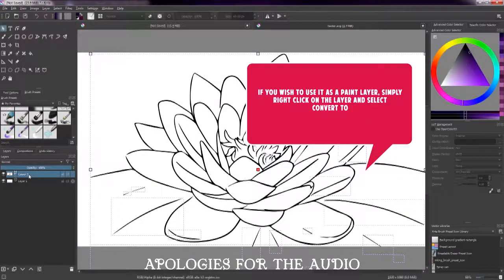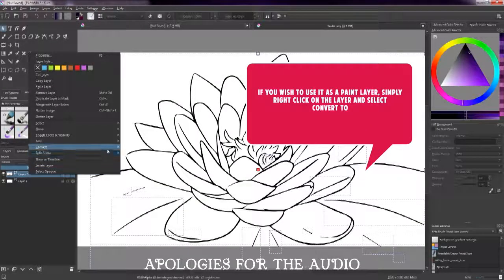If you wish to use it as a paint layer, simply right-click on the layer and select Convert to.